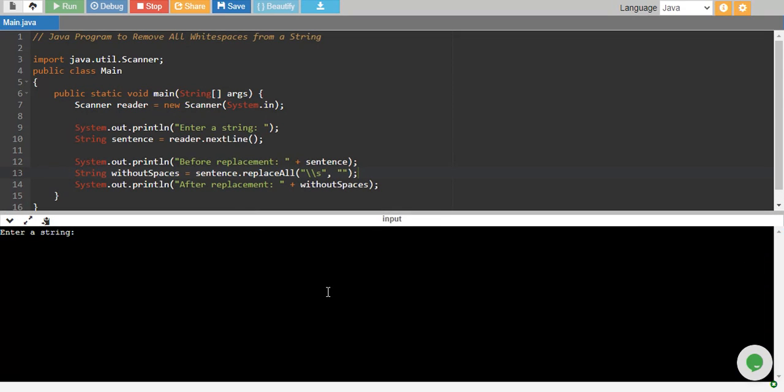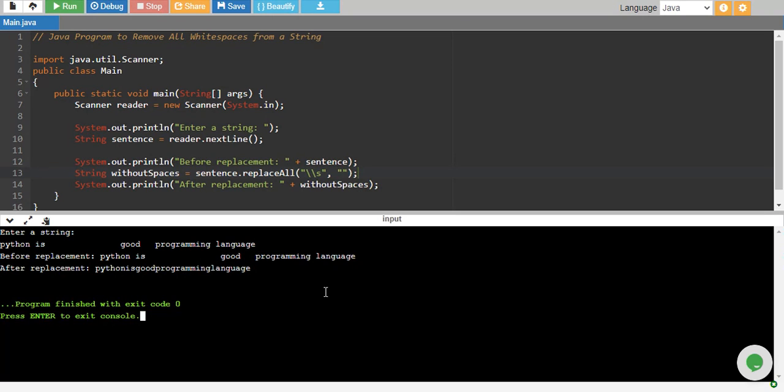Okay, I want to enter a string: Python is, and I enter some of these many spaces, and say good programming language. Okay, and I press enter. So before replacement, our sentence is Python is, spaces, good, then two three spaces, then programming, then one space, then language. After replacement, all the spaces have been removed. We have replaced them with nothing, so they are basically removed. So finally, we have got a string with no space at all.